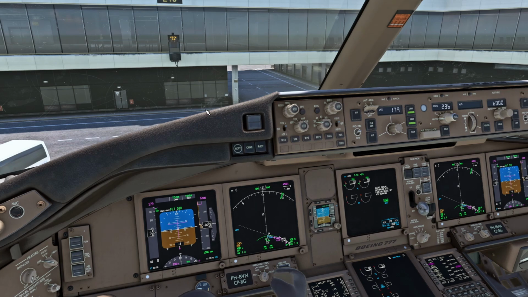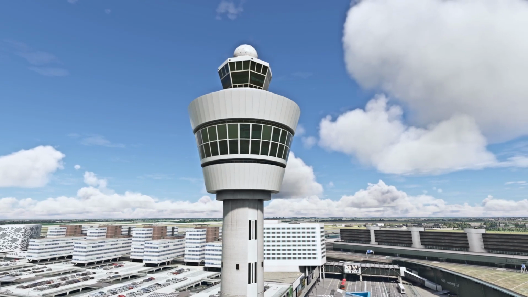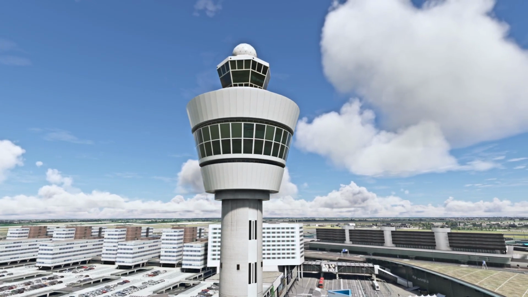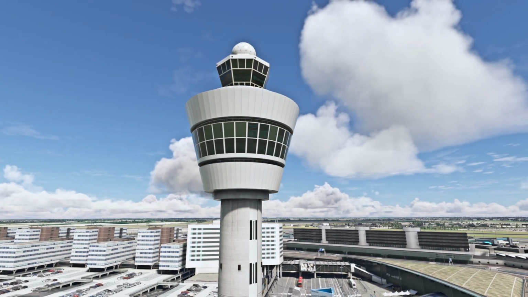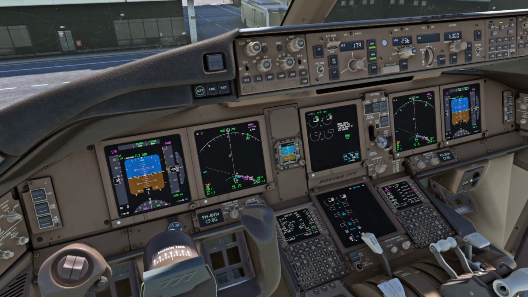Schiphol planner, KLM 601 at Echo 19 fully ready. KLM 601, information Bravo, QNH 1006, hold position and contact ground on 121.805. QNH 1006, information Bravo, holding position and ground 121.805, KLM 601.